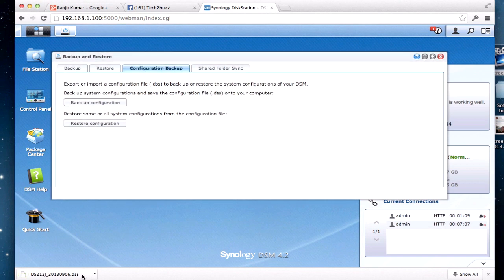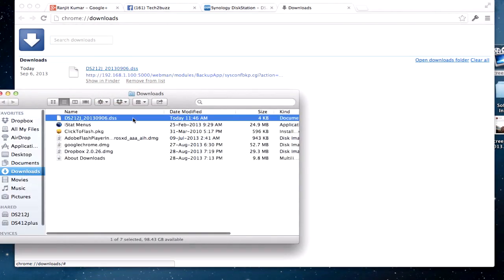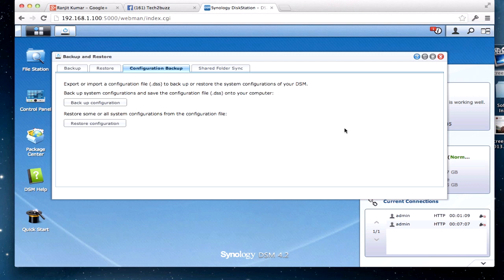One thing to note is to make sure that the file saved is DSS. Go to your Explorer and check that, because if you're using, for example, a file download manager, sometimes it does not get saved properly. So make sure the extension is DSS. Now this is done, so I can close this and I'll show you the next step.